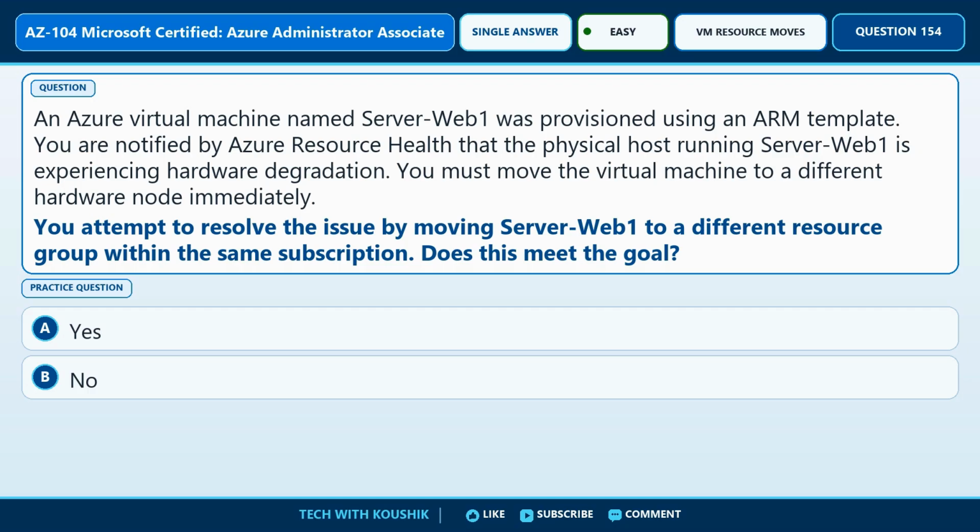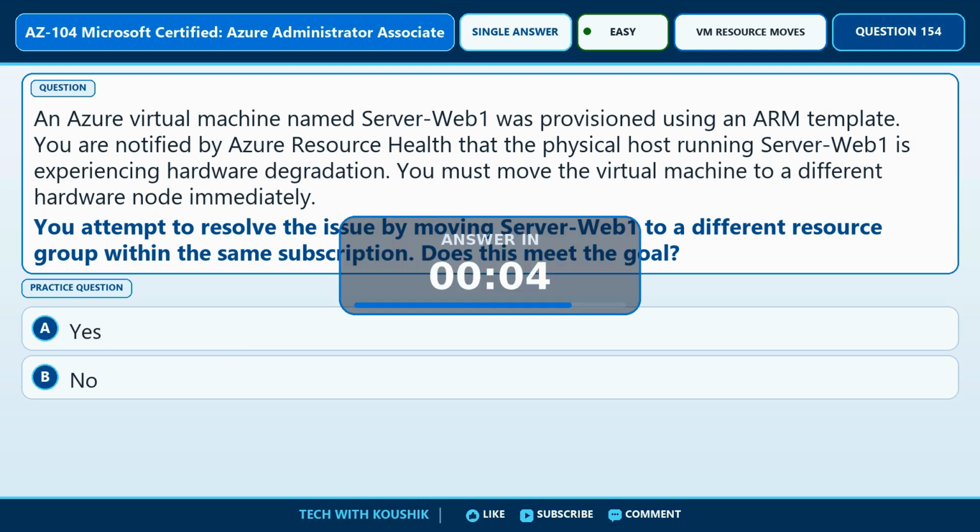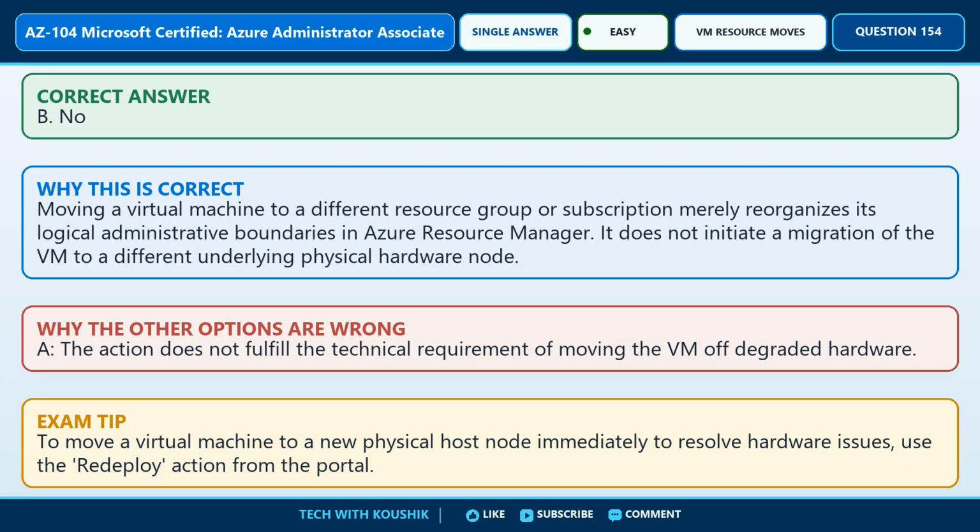You attempt to resolve the issue by moving Server Web 1 to a different resource group within the same subscription. Does this meet the goal? Review the options. Option A. Yes. Option B. No. The appropriate choice is option B.